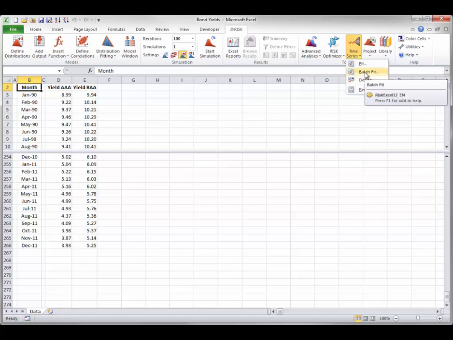Batch fit. The Time Series dropdown also has a batch fit item. This enables you to fit multiple related time series all at once. This not only saves time, but it has the extra benefit that it estimates correlations between the time series. The data shown here of monthly bond yields of AAA and BAA bonds can be used to illustrate the batch fit tool. To fit both series at once, select any cell in column D or E and select Batch Fit from the Time Series dropdown.